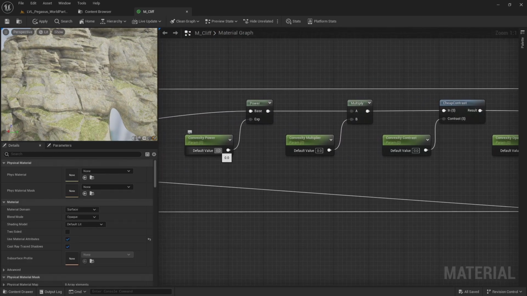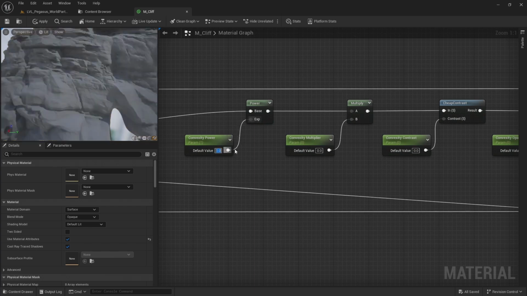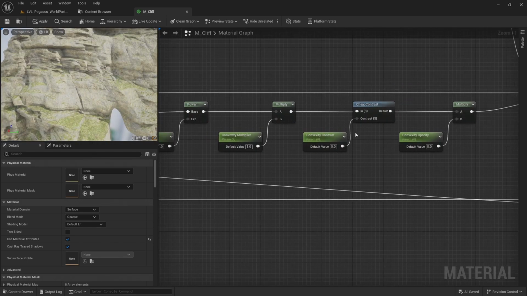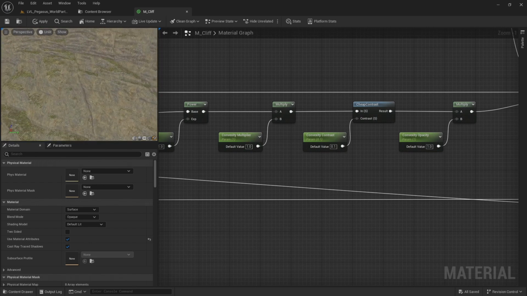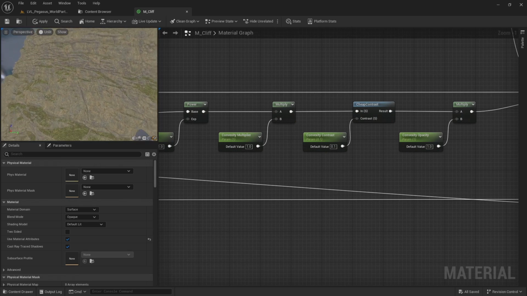let's now adjust these values, because currently we can't see anything in the viewport. So I'm going to increase the convexity power to 1, set the convexity multiplier to 1 as well, set the convexity contrast to 0.1, and I'm going to set the opacity to 1 as well. Might be a little bit subtle at the moment, so I'm going to change it from lit to unlit. And now you might just see we've got some white areas appear.